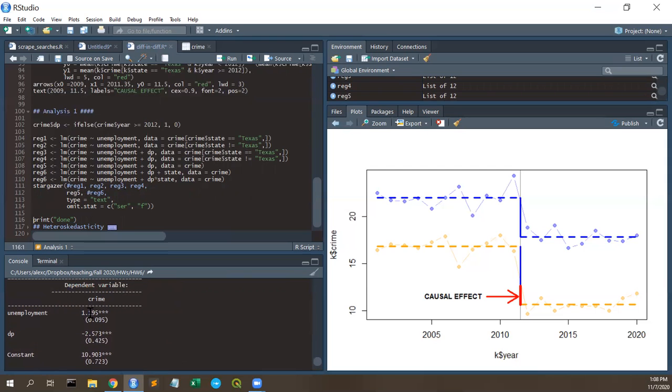Here we see unemployment is positively correlated with crime, sure. And we see the death penalty decreases the overall crime rate, or rather, the time period of the death penalty being implemented wherever is going to decrease the crime rate by 2.5. However, this is just the time period effect. This is biased. This is not the true causal impact of the death penalty in Texas.